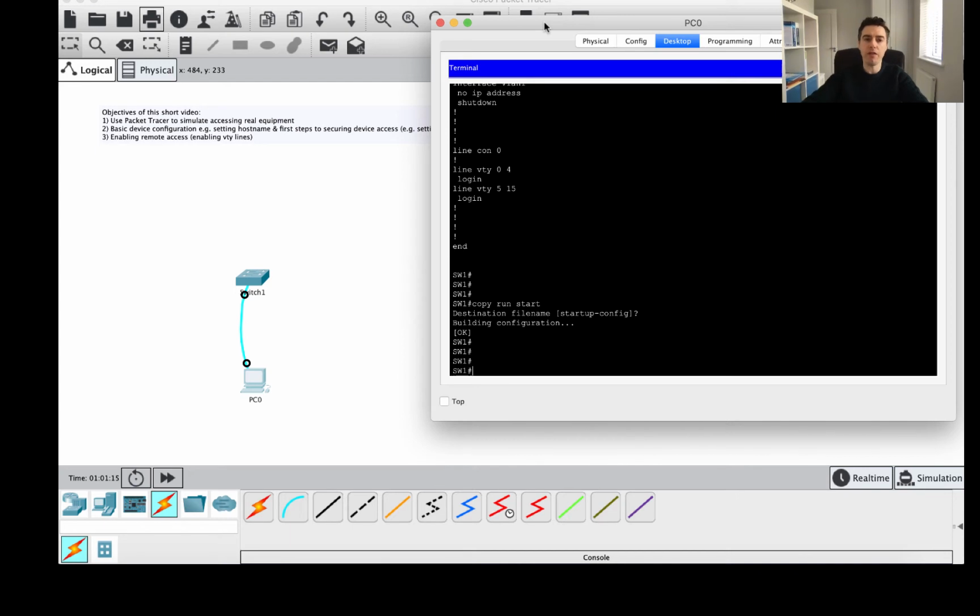So what would happen if I wanted to connect to this remotely? Well, at the moment, I can do things on the console, but if I want to do something from back at my desk on the main floor and connect to it over the network, I wouldn't be able to do so. So physically, I have to be connected to the switch.